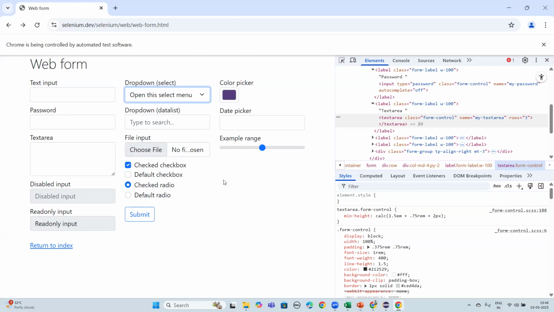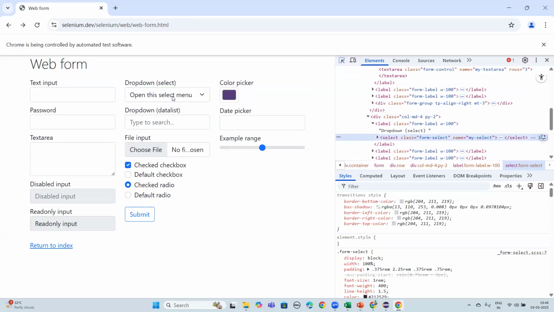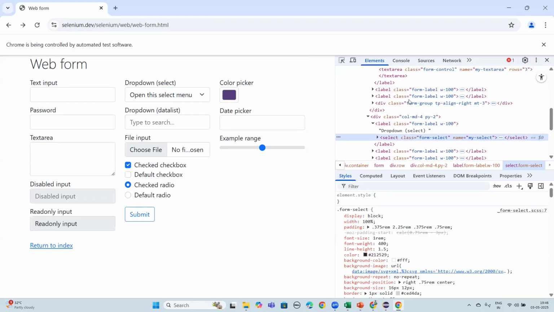So let us first see a locator for this element. Then we can see how to select. You can see here the HTML tag for this drop down is select.